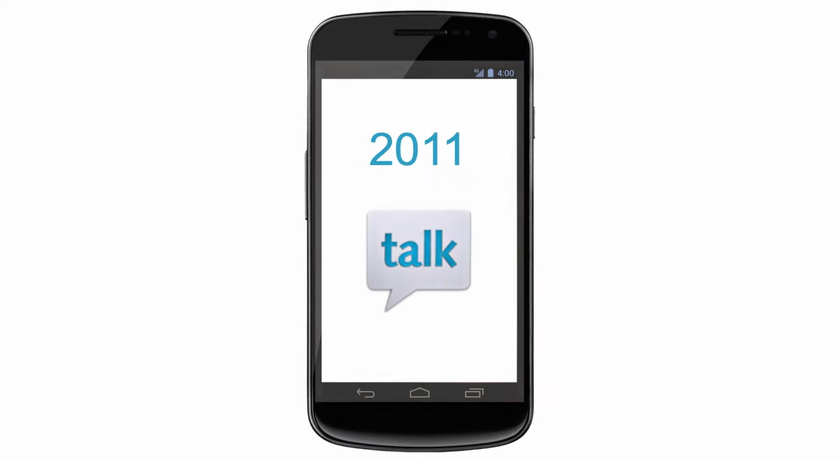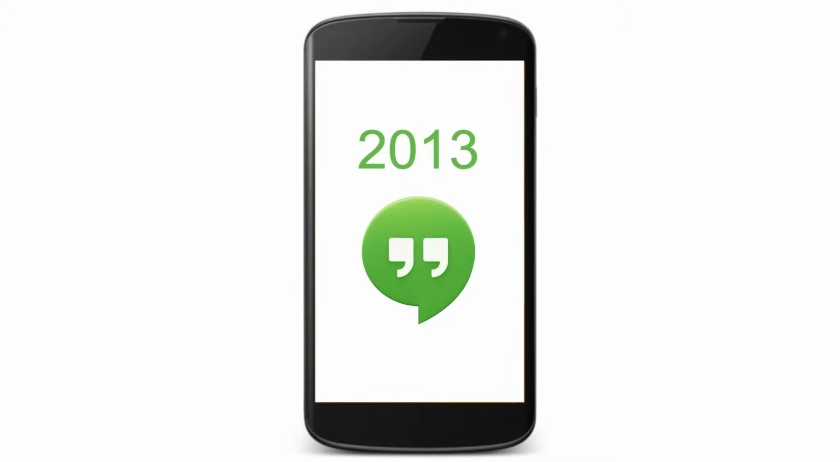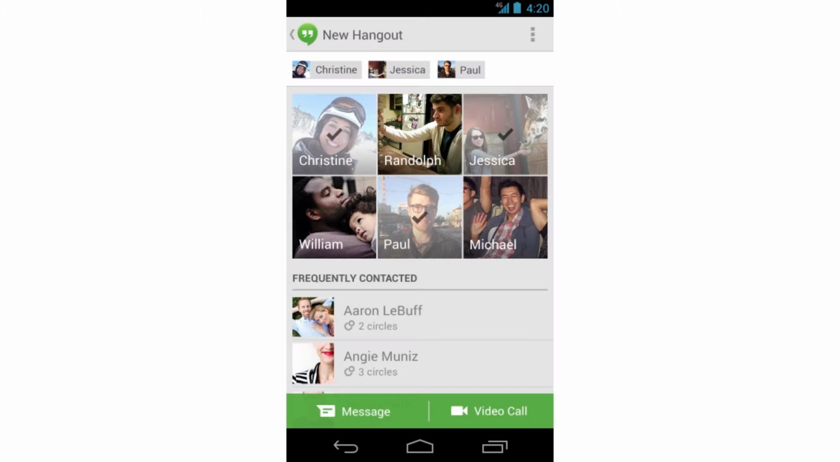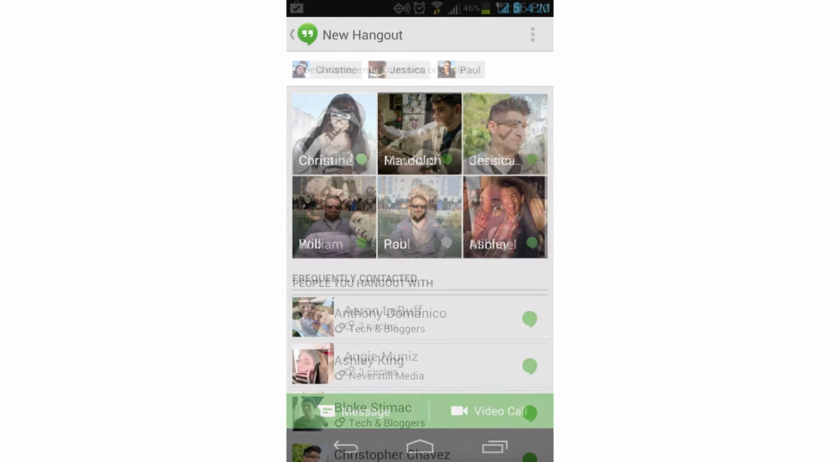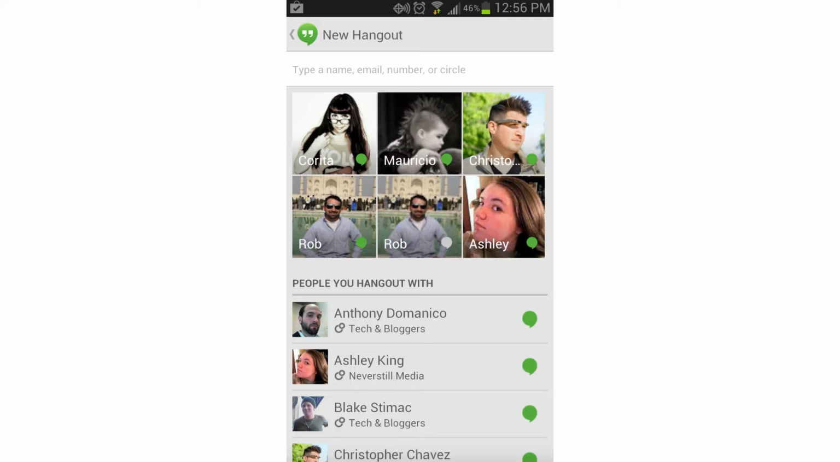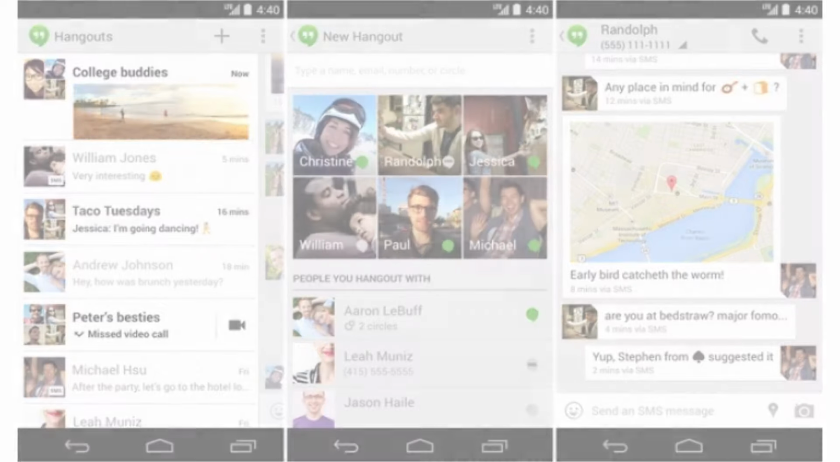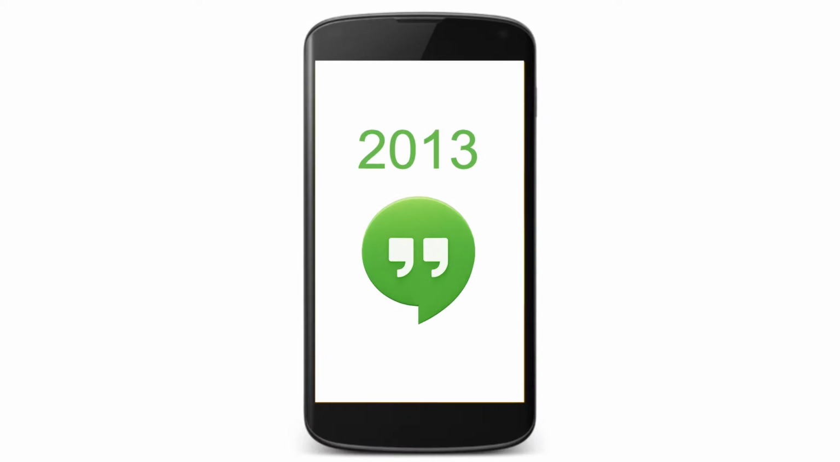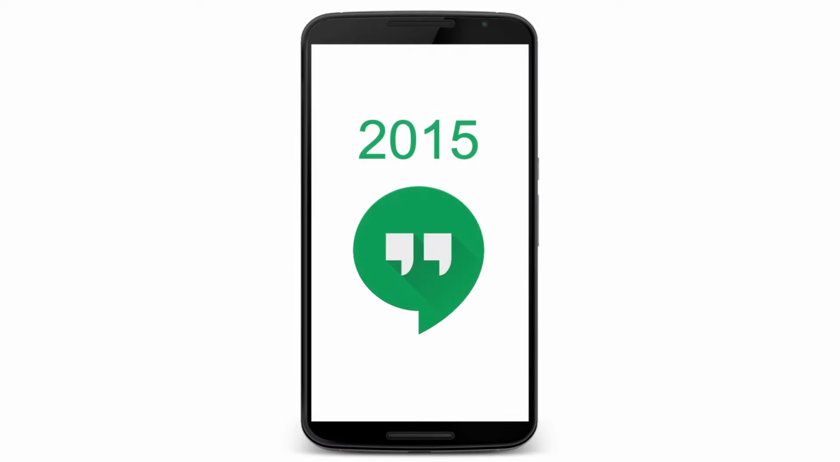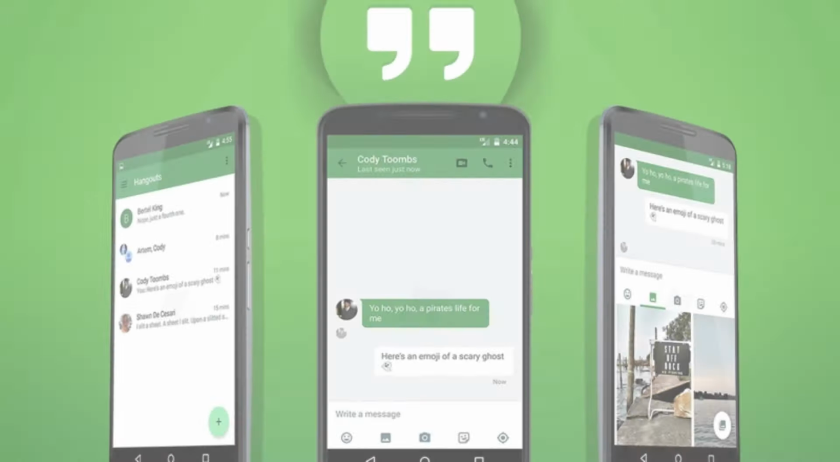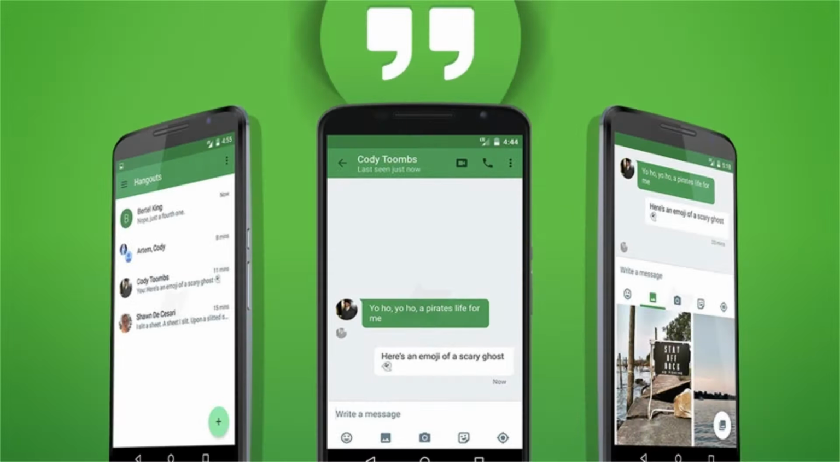In 2013, Google Talk rebranded into the popular Google Hangouts service. The UI remained in the Android Holo design style. 2015 saw the next change for the platform, where the app icon and UI switched to the paper cut material design language.